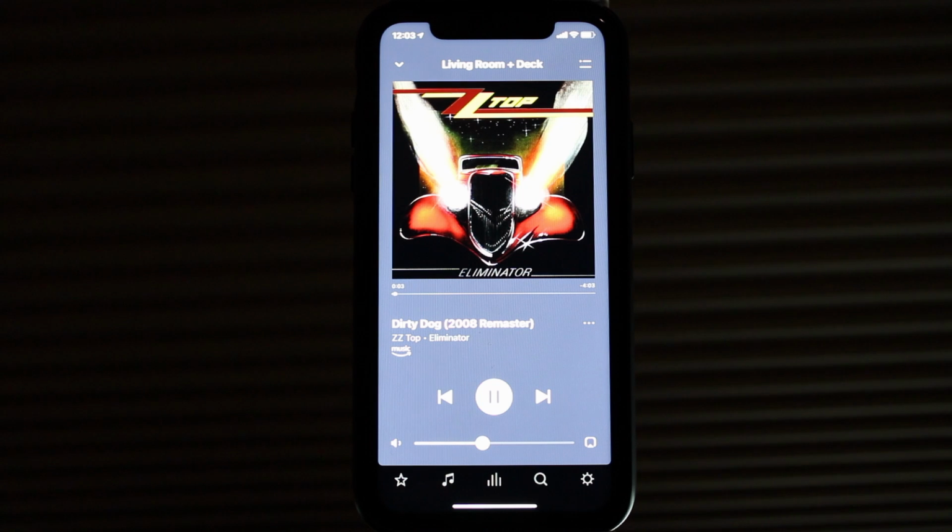That highlights the general characteristics of the Sonos app, and hopefully that'll help you operate it for day-to-day enjoyment.